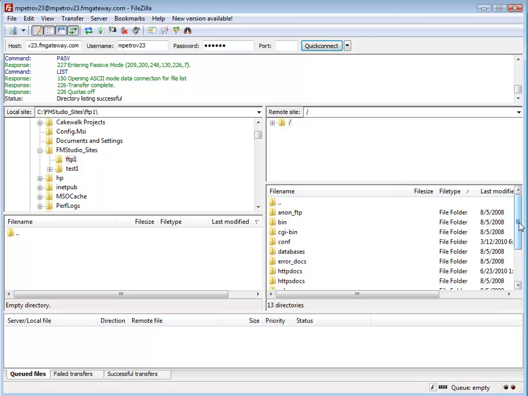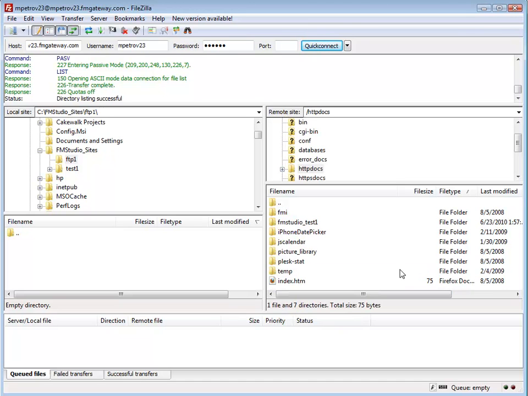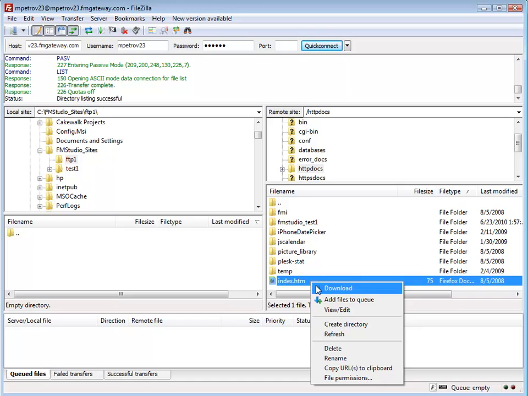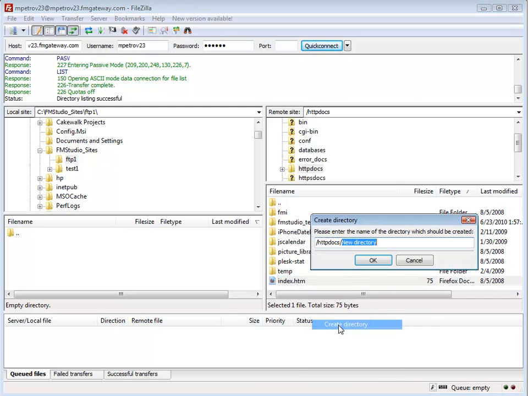Now, typically, whatever server you're connected to, you will either have an HTTP docs directory or a public HTML directory. This is where your web files go, and this is where the PHP files have to go. So open up this directory. I'll open up HTTP docs, and I recommend creating a subfolder here for this project. So for this site, I will create a subfolder, just create directory, and I will call it FTP1.